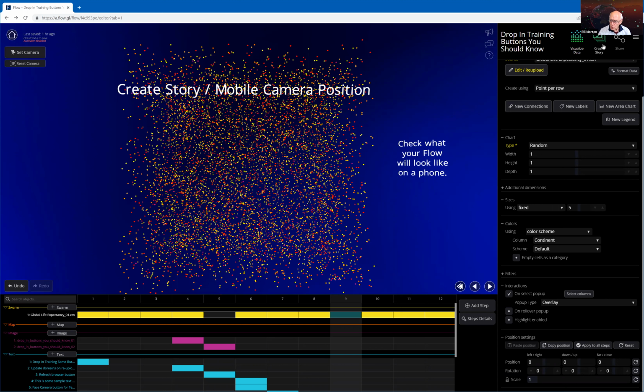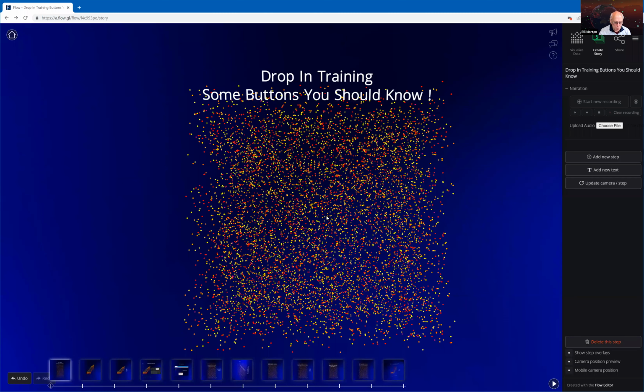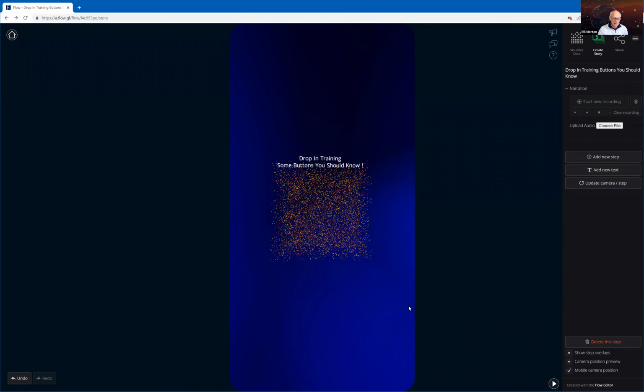So I'm going to go into the Create Story module. And someday we'll have one of these presentations. This just has to do with Create Story. This is a module where you can make some ad hoc modifications if you're a presenter in the flow. But among other things, it's got this neat button down here, mobile camera position. I'm going to click this. And now I can step through my whole flow here, and I can see how it's going to look on a camera form factor. So let me step through it here real quick.